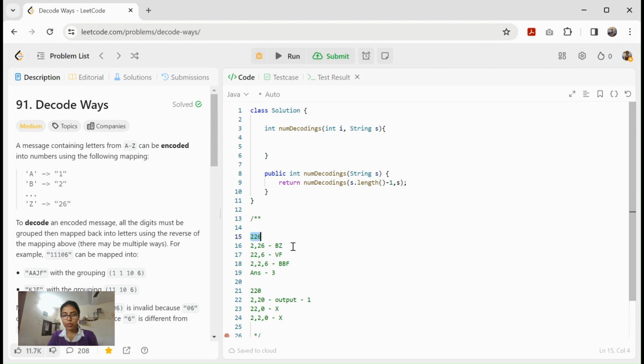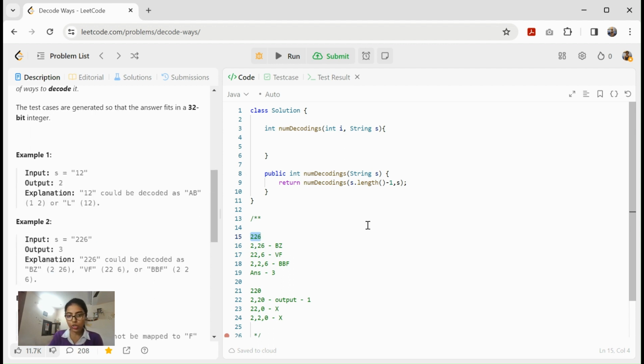Now, what can be the possible mappings for 226? It can be mapped to 2, comma 26, where 2 maps to B and 26 maps to Z. Then it can be 22, comma 6, where 22 maps to V and 6 maps to F. Or it can be 2, comma 2, comma 6, which is B, B, F. In total you have three mappings, so the answer for this case is 3.